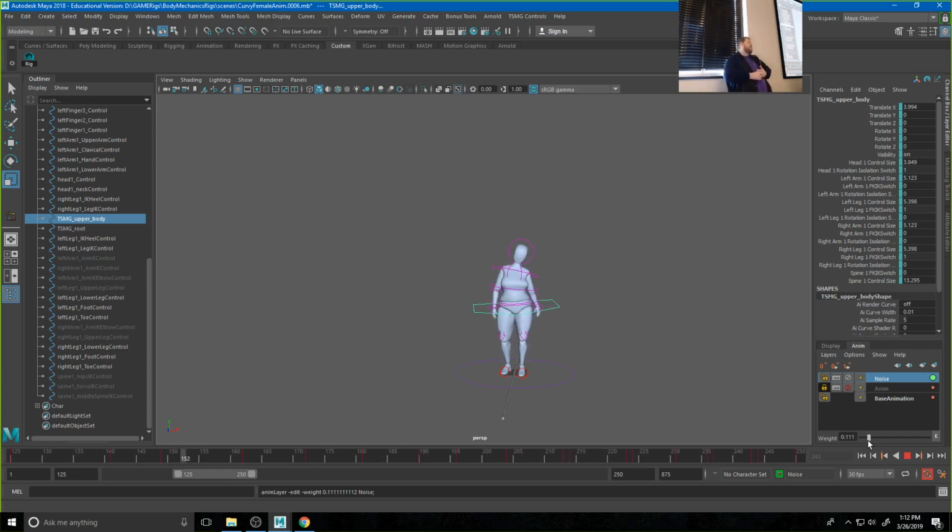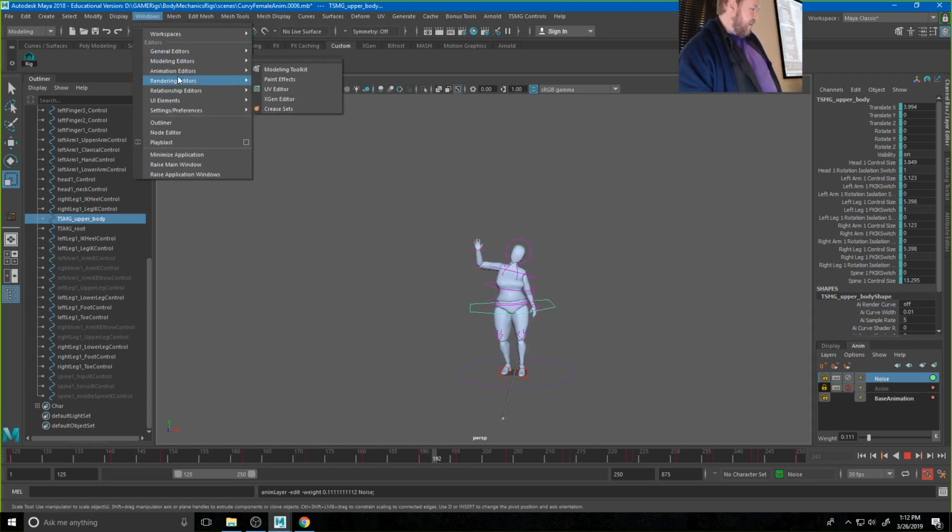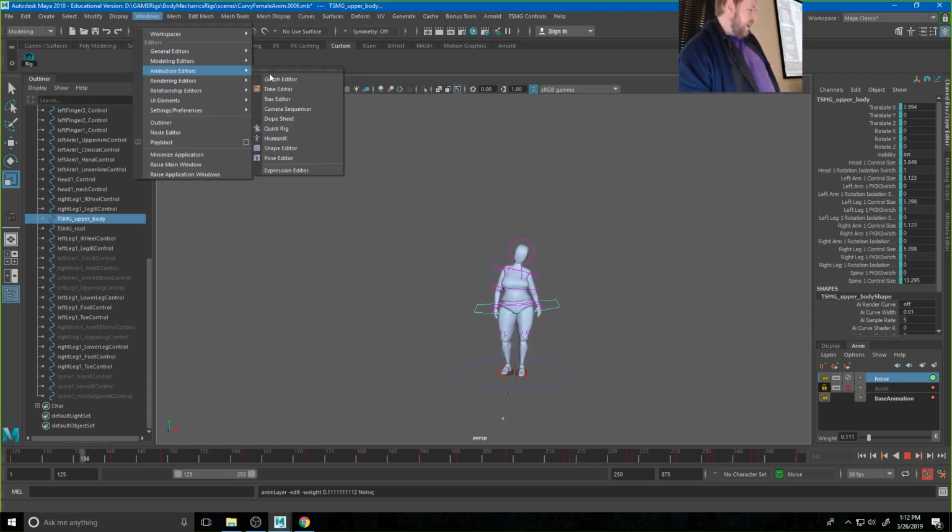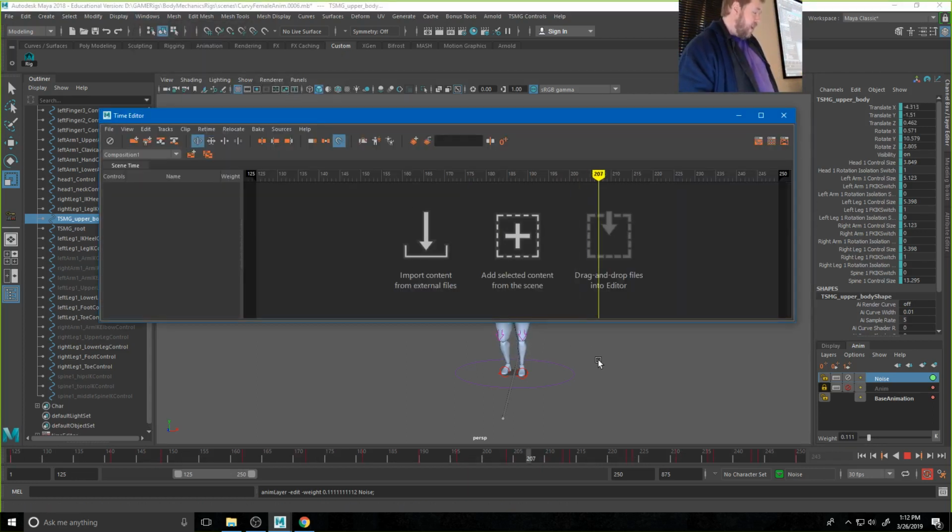So there are so many different ways to work with this. I could get really crazy with it and show you, but I'm not going to, because in all honesty, I'm not a huge fan of it. There's a tool inside of Maya under animation editors called the time editor. The time editor allows you to save parts of your animation as animation clips, and then you can blend in and out of different animations. So let's say you have a character running and a character idling.